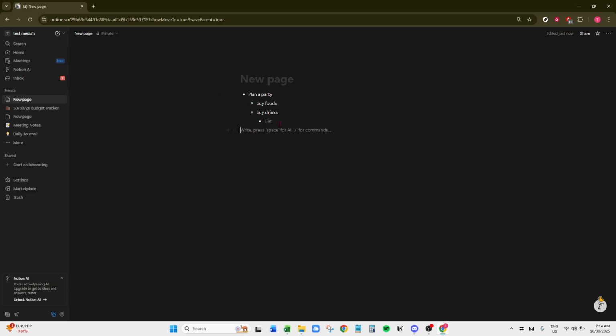And there you have it, a simple, effective way to create subtasks in Notion. With this approach, you can enhance your productivity and keep all your projects on track.